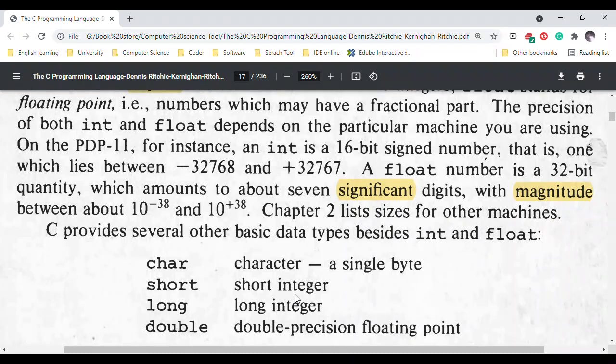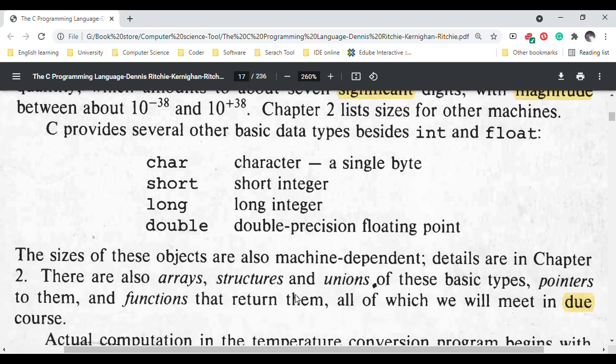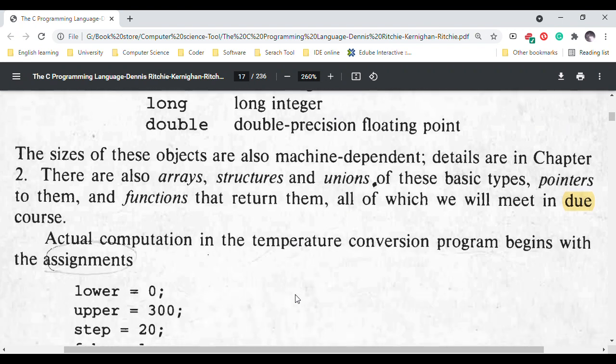C provides several other basic data types besides int and float. The sizes of these objects are also machine dependent. Details are in Chapter 2. There are also arrays, structures, and unions of these basic types, pointers to them, and functions that return them, all of which we will meet in due course.